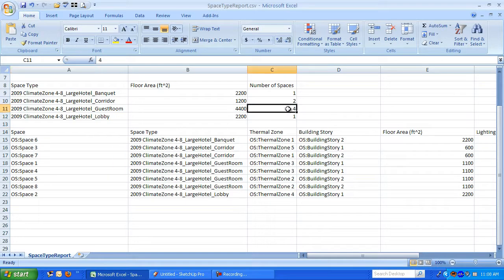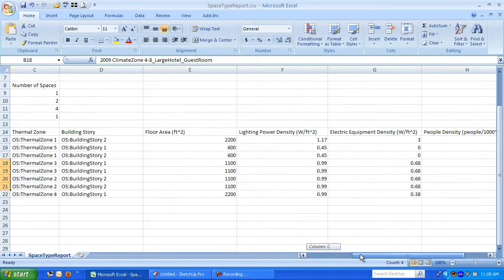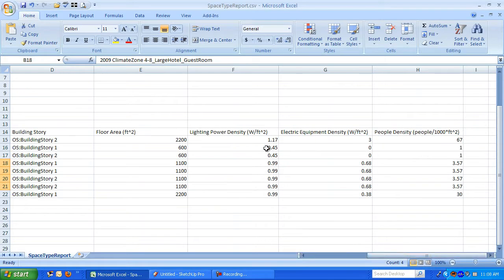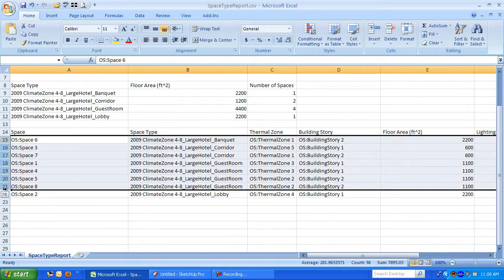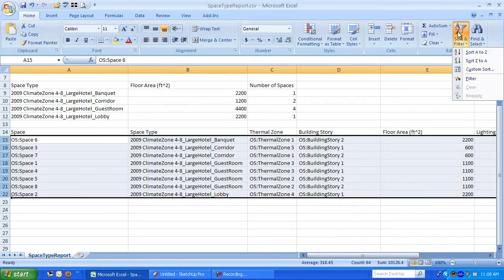So for example, here I can see that I have 4,400 square feet of guest rooms. There are 4 total spaces, and then if I want to see the details on those 4 spaces, they're here. So I can see what thermal zone they're on, what story they're on, the floor area of each one individually, lighting, power density, electric equipment, and then people. This is just a sample script, but you could customize this to show the data you want in whatever units you would like to see them in. And if you wanted to sort this differently, you could just select and sort, for example, by the name of the space rather than the space type.